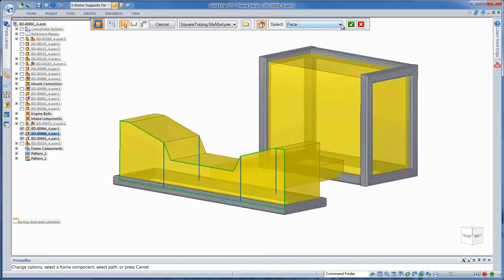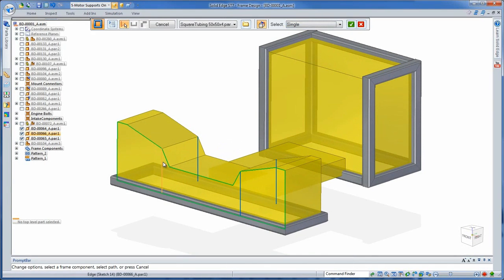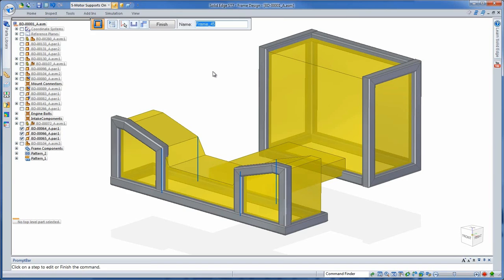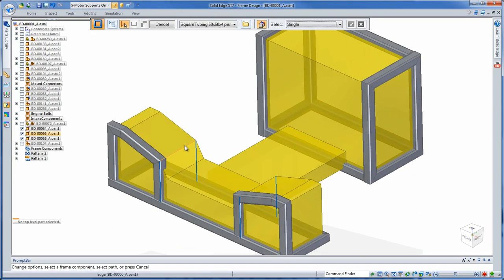Let's remove the center member so it won't interfere with the engine. While we're creating frame members, we can switch between single, chain, face, and body options to get the custom framework for our engine test stand. We'll place more members to connect the front and back of the stand.